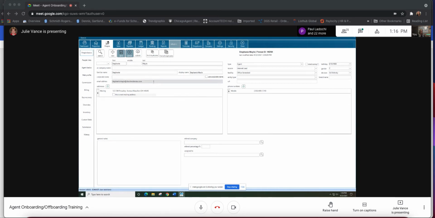So I particularly don't care what you put there, whether they want to utilize their own email address or utilize the company one or whatever.